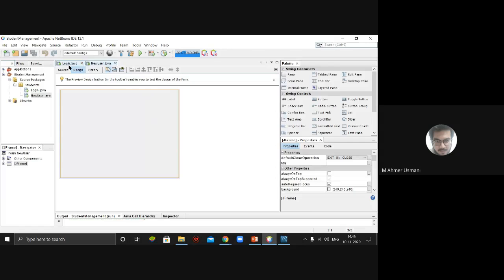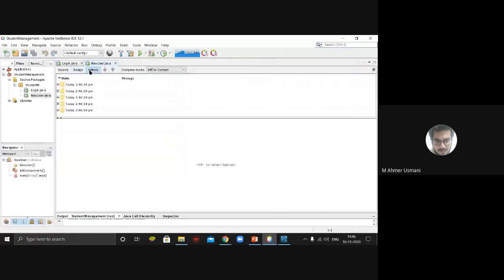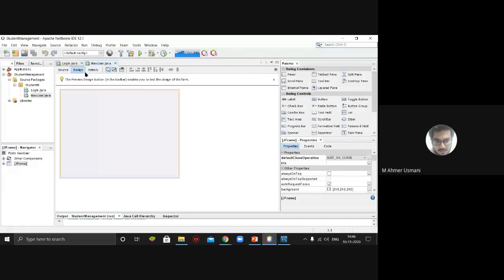So I've created another Java file. The first one was my login.java, now I have newuser.java. Okay, in newuser.java also it's the same: there is source, design, history. What do you have to do? Just go to design. What was the first thing? You have to give a heading. To give a heading, what is the first thing that you need to do?